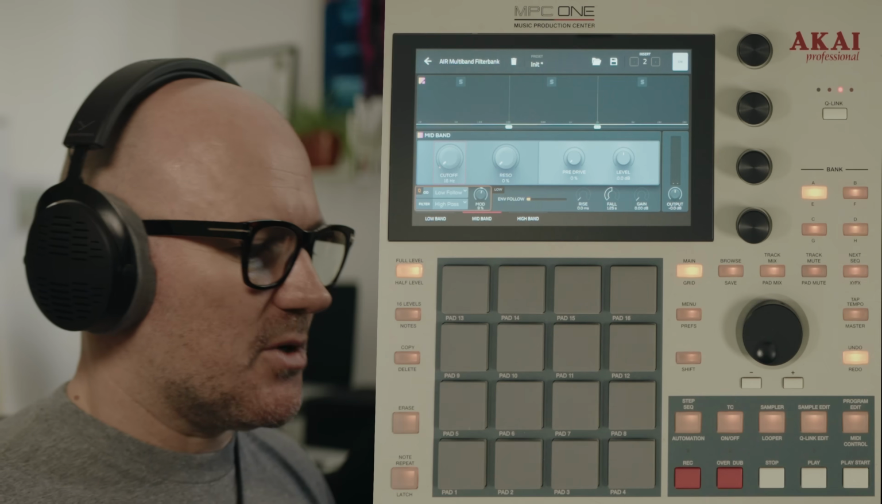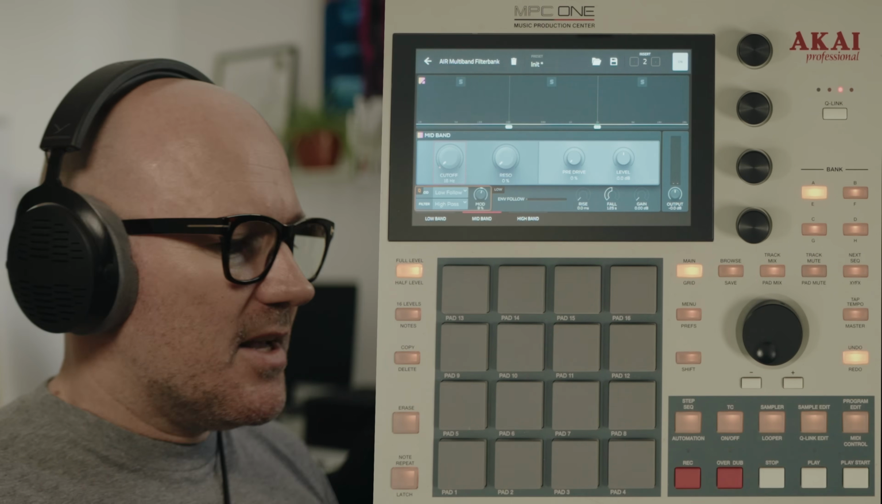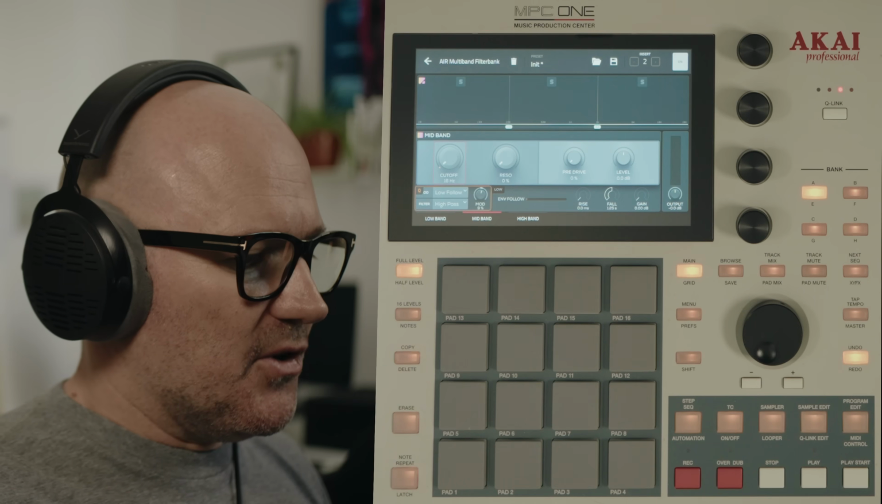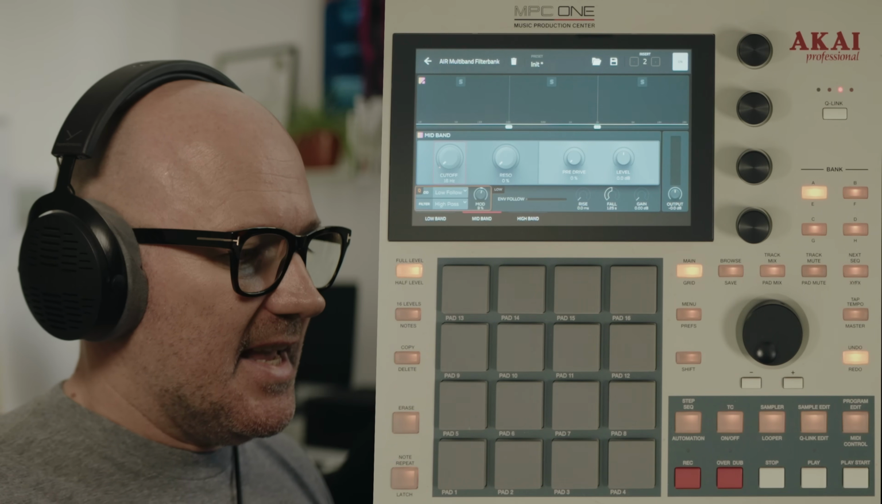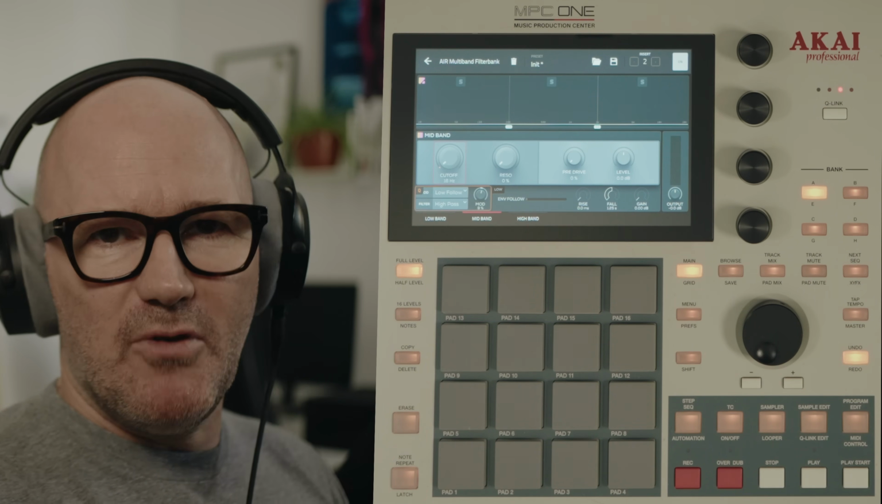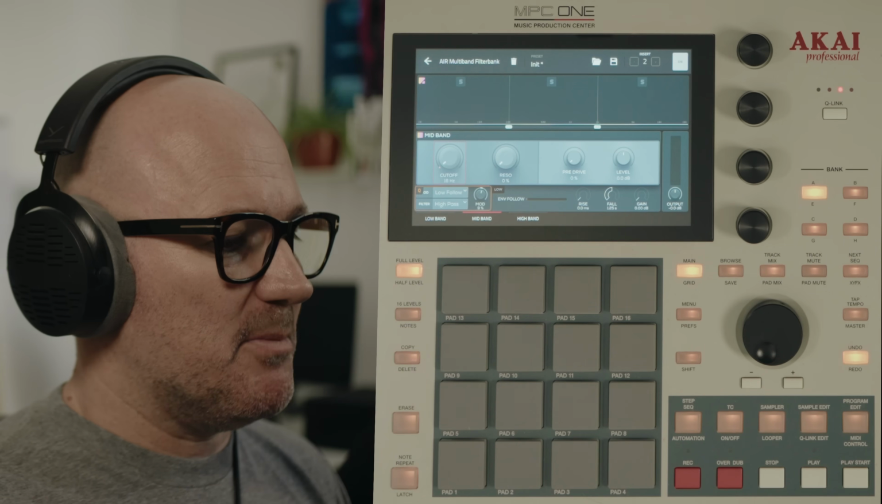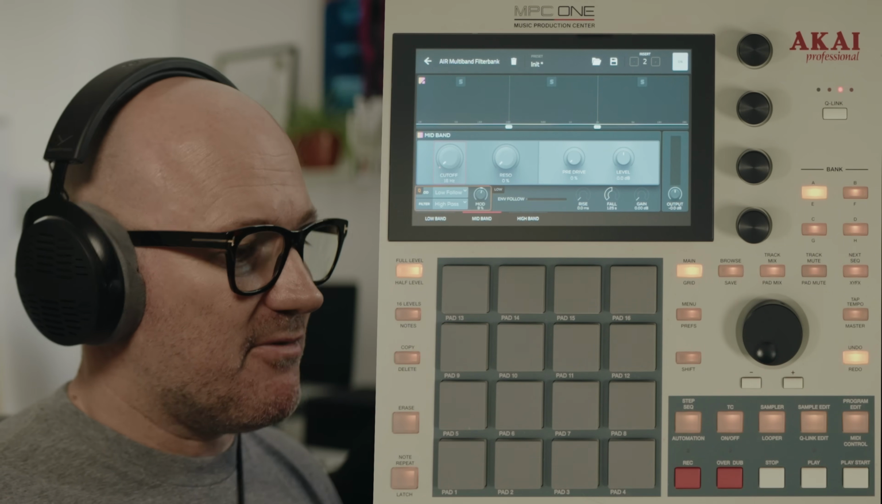There's no change there whatsoever. So it's not post-effect. What you can do to make it post-effect is have your effects before and just use Air Multiband Filterbank as a reference.